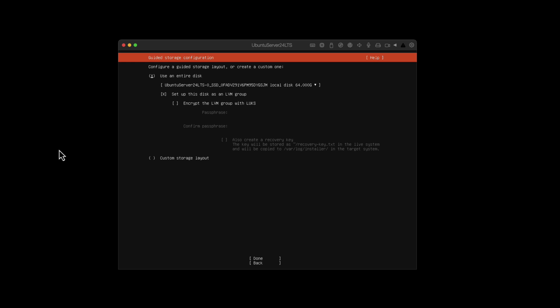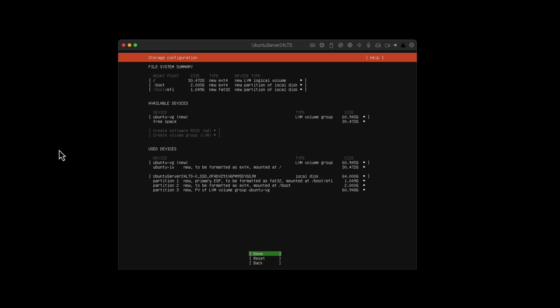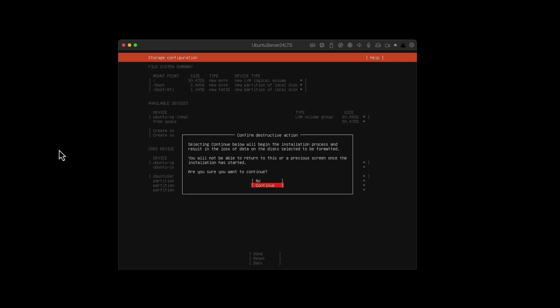And I want to use the entire disk for the full 64 gigabytes here and say done. And then here is the partitioning. Doesn't really matter. I'm just going to say done. Okay. Yes, I know this is destructive. So don't be afraid. This is only the space for your virtual environment. That's not going to have any impact on your real system.